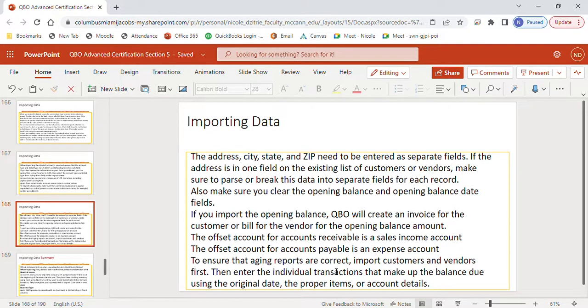The address, city, state, and zip need to be entered as separate fields. If the address is in one field on the existing list of customers and vendors, make sure to parse and break this data into separate fields for each record. Also, make sure you clear the opening balance and open balance date fields. If you import the opening balance, QBO will create an invoice for the customer or bill for the vendor for the opening balance amount.